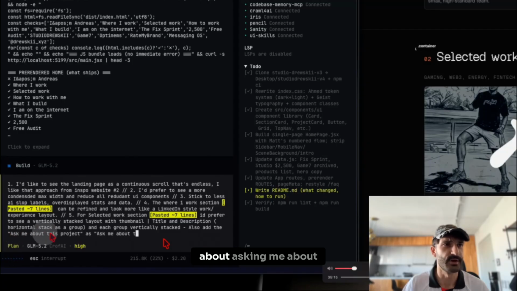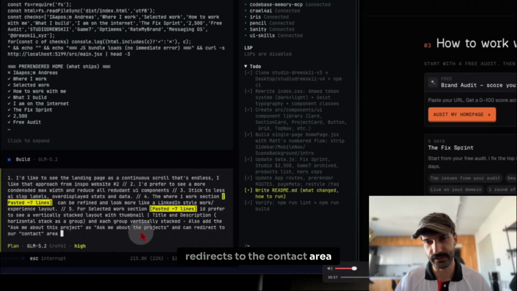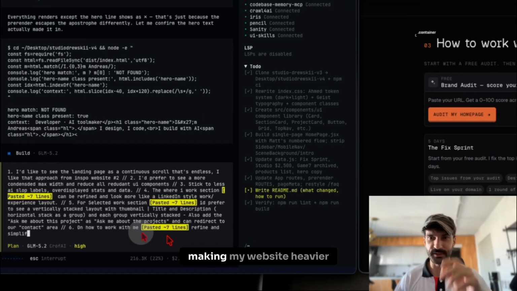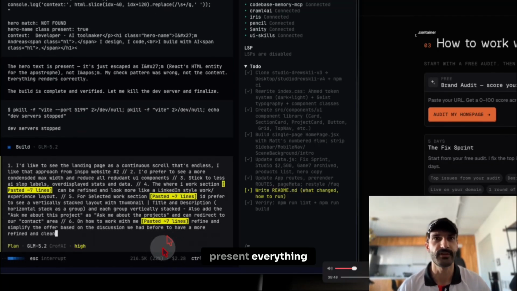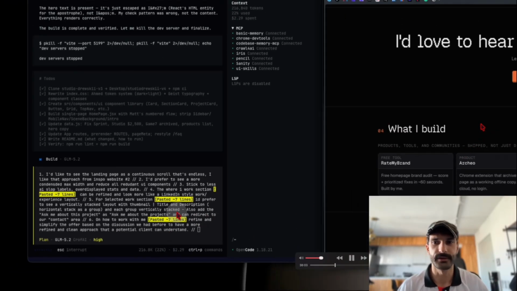Yeah, again, I'm asking about this project button. Make it more global so that it just redirects to the contact area. Because I only have one active case study, but I feel like it's just making my website heavier. If somebody asks for it, I can definitely present everything. It's very easy to do that. And that's pretty much what I'm asking here.